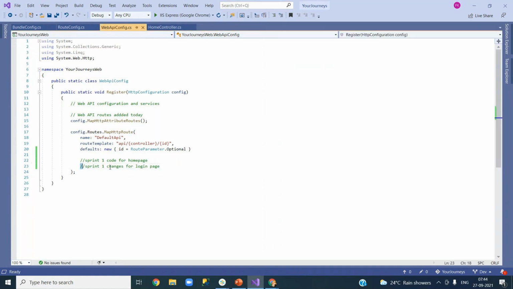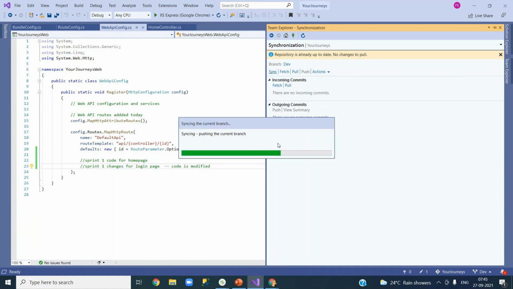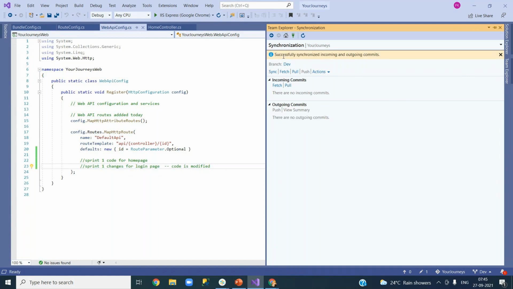Now you got it. No code will be deleted as part of your pull request reject. Okay, now what I do, I'll make some changes. Code is modified. I'll make some simple change, just for demonstration. Let me go ahead and click on sync. Sync, right? It will push and it will pull. Successfully synchronized incoming and outgoing commits.